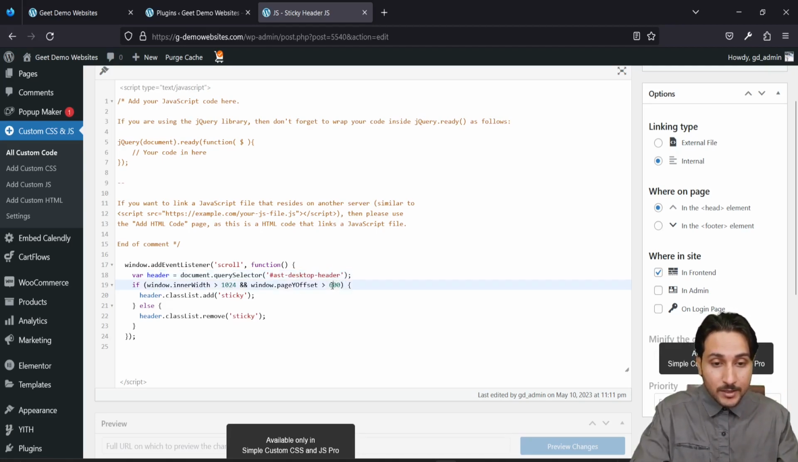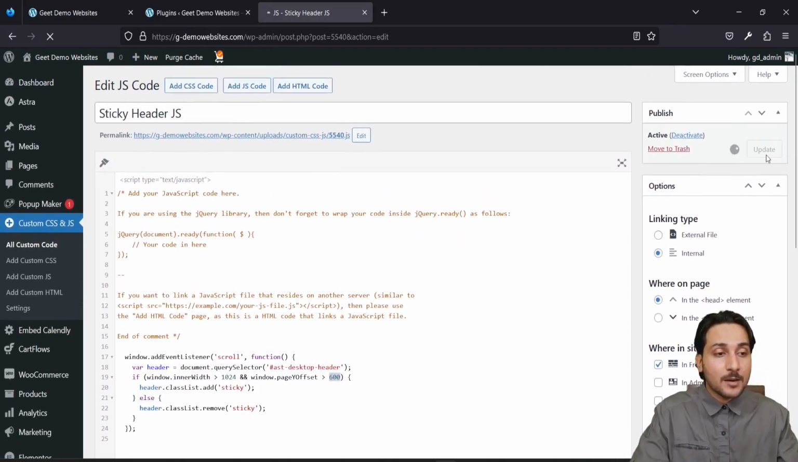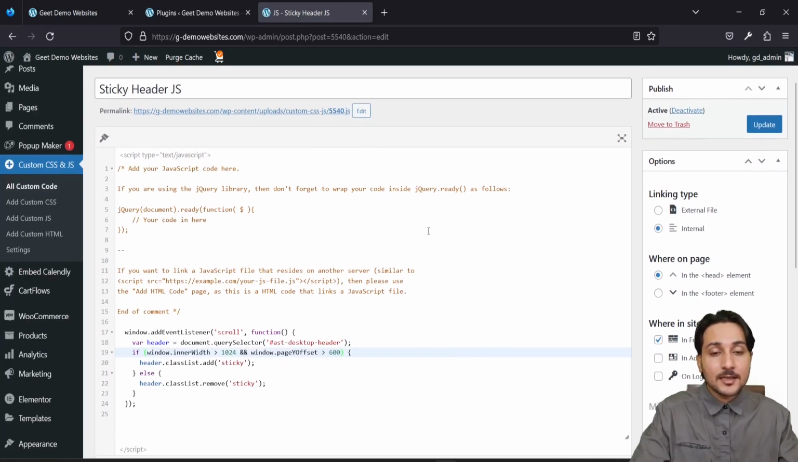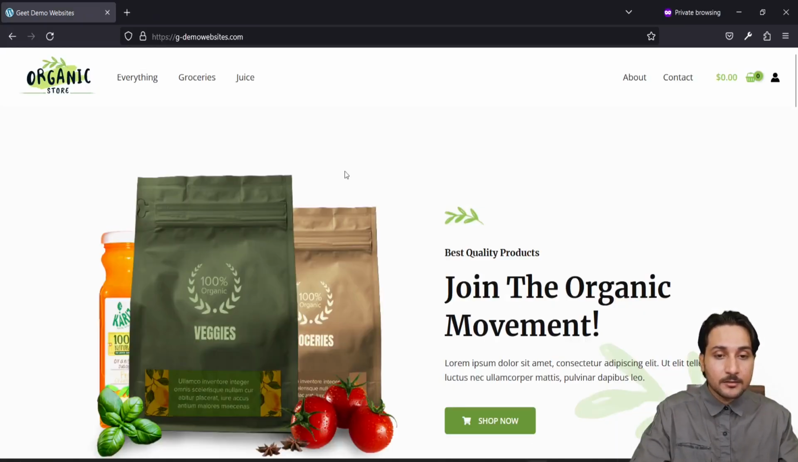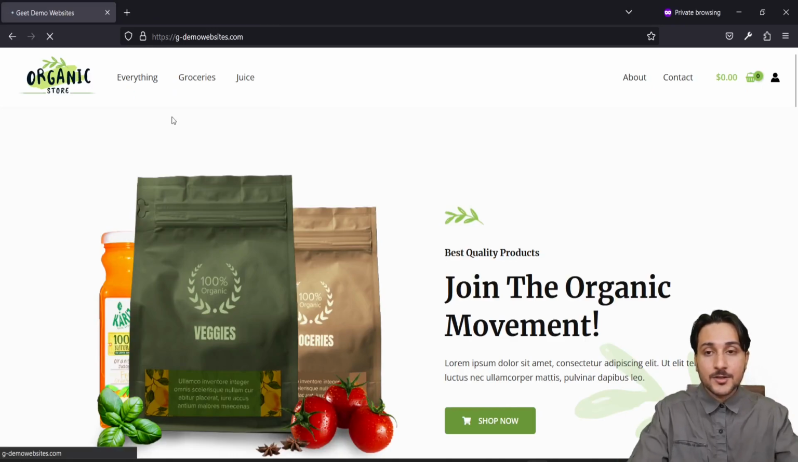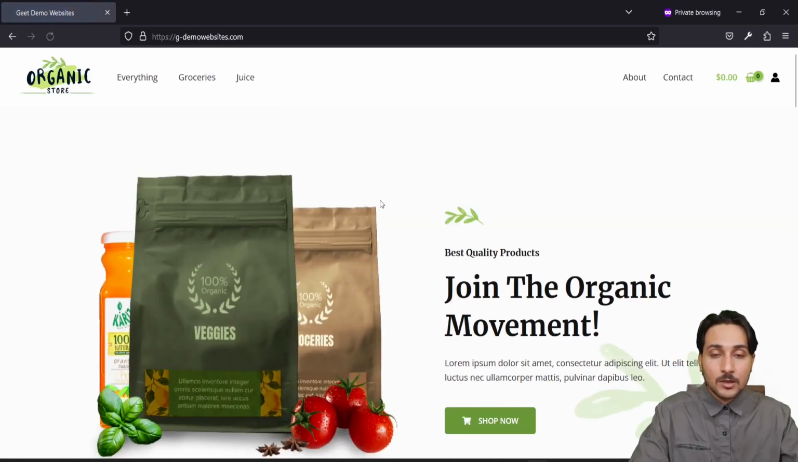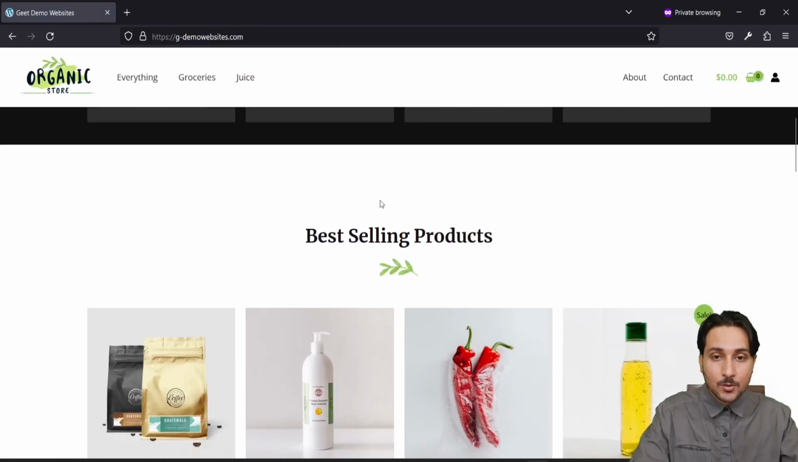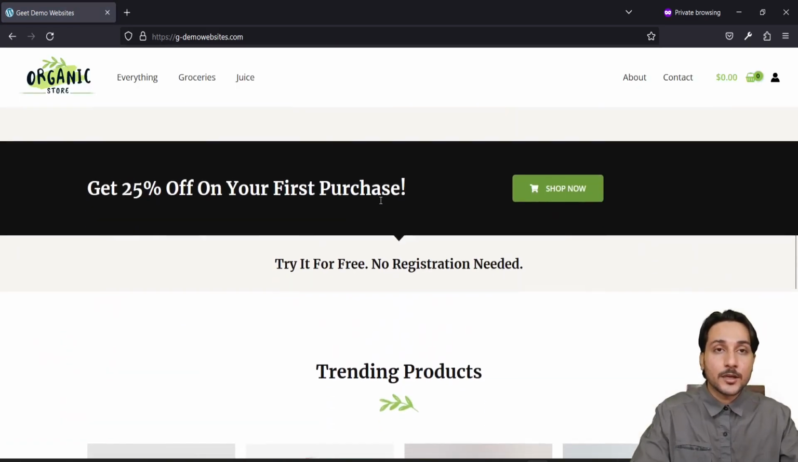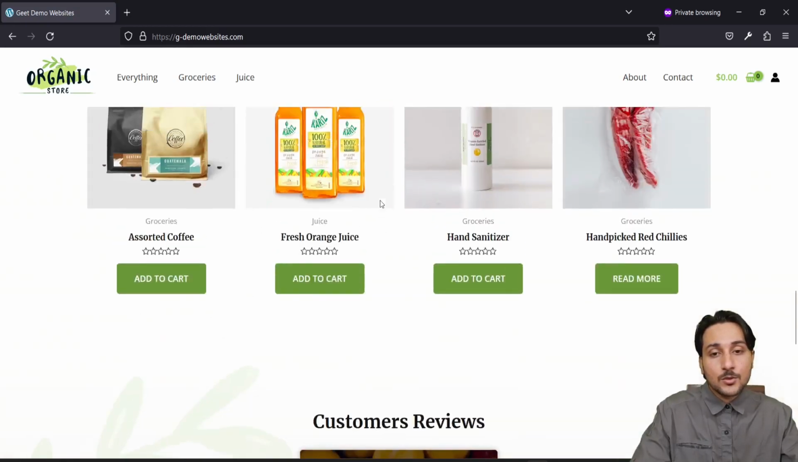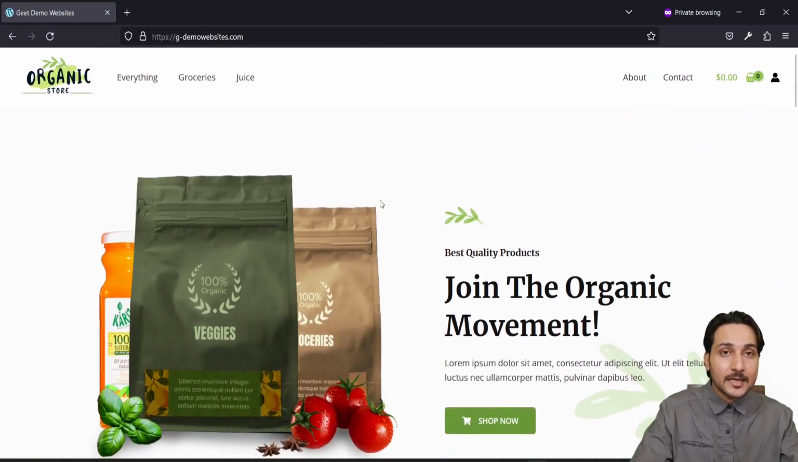Now this is the offset. I've set it to 600. You can set it to 200, 300, anything that you want, so just update this. Once that's done, you can come to the front end and let me refresh this page and see if it's working. Now I've refreshed it, and when I scroll down, you can see it's still working over here. So that's how you add a sticky header effect.